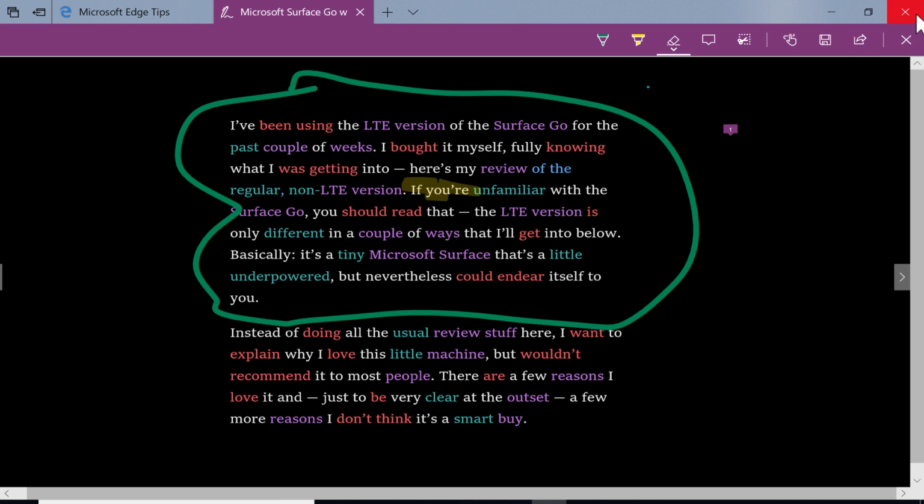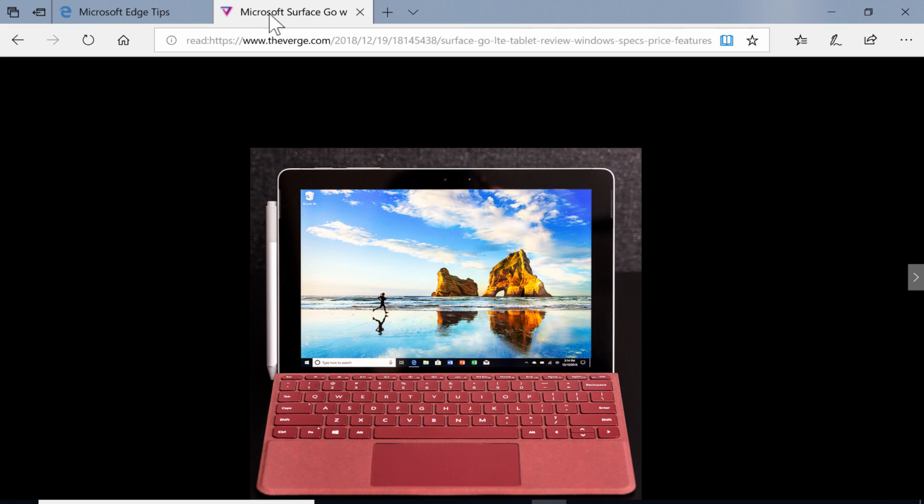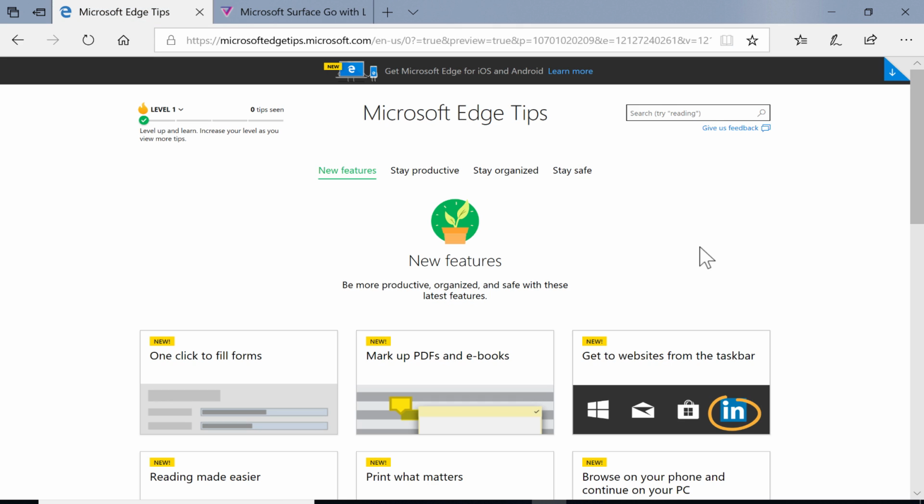So those are a couple of my favorite features in Microsoft Edge. And I think that they really do make Edge stand out from other alternatives like Safari and Google Chrome. Yes, I know that those have some similar features, but these Microsoft Edge features really are fantastic.